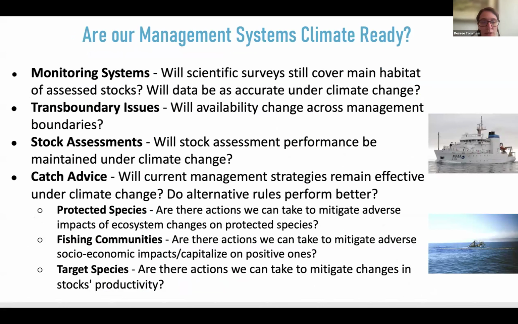And some of the questions that are of interest are, will scientific surveys still cover the main habitat of the target species? And will that data be as accurate under climate change? And that's both scientific survey data, but also fisheries dependent data. And then something that William just touched upon in terms of transboundary issues, given shifts in distribution, will availability change across management boundaries? And can we expect new transboundary issues to arise?